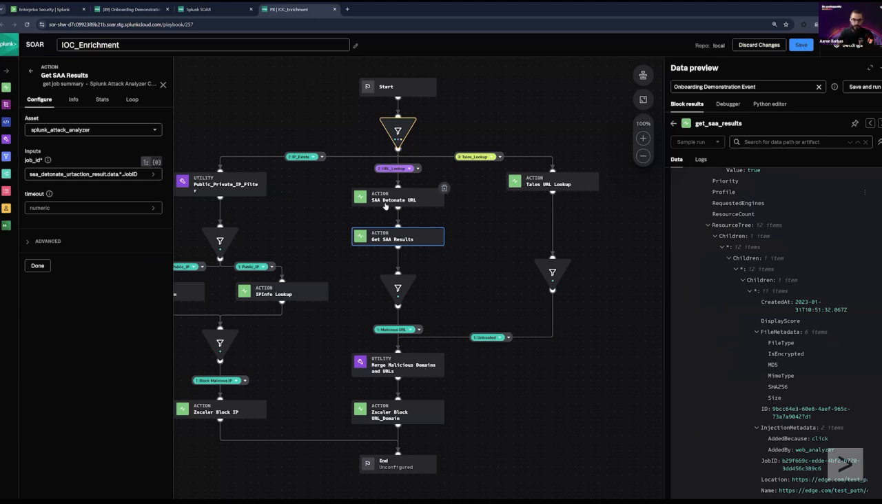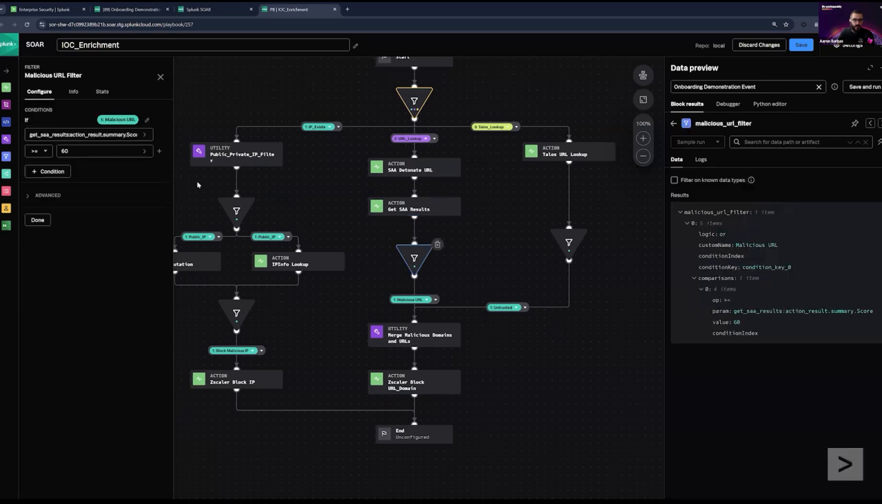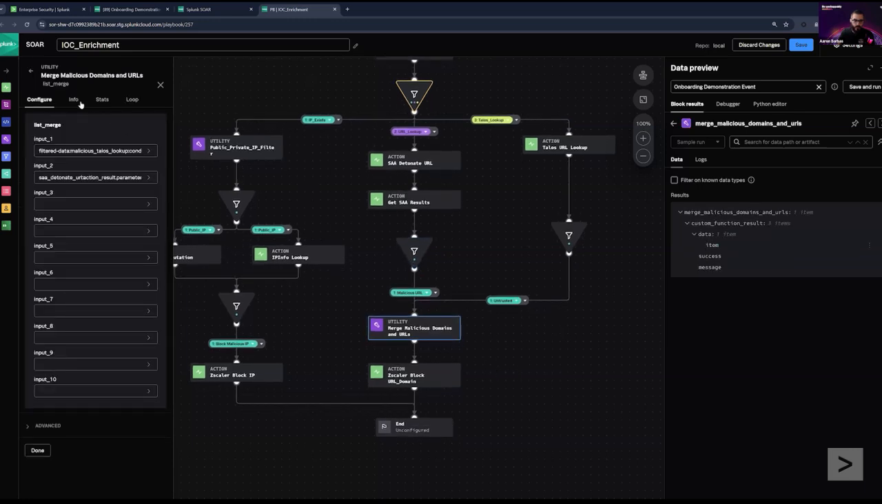Now, I've gone and renamed some of these action blocks, so that it's a little easier to understand and easier to read. Essentially, we're going to get our results back from Splunk Attack Analyzer, and we're going to say, look, if our score, and you can see as I'm clicking around, some of these are popping up, if our score is greater than or equal to 60, then we're going to come down here to this utility, and this utility is called a list merge.